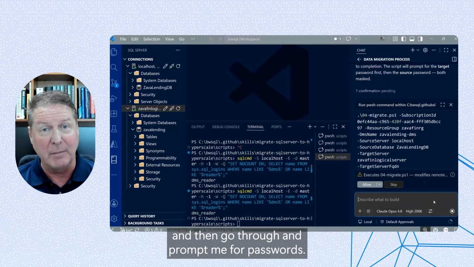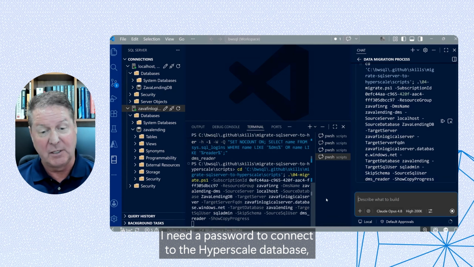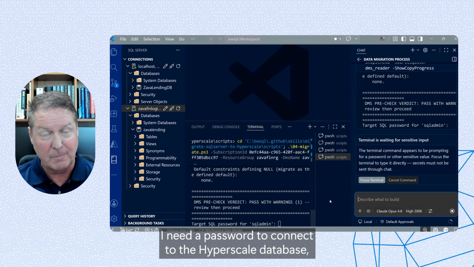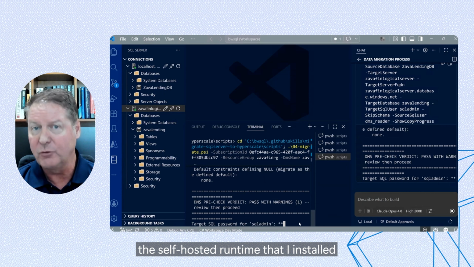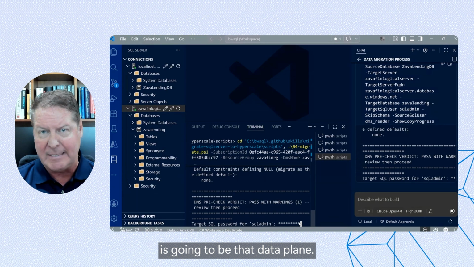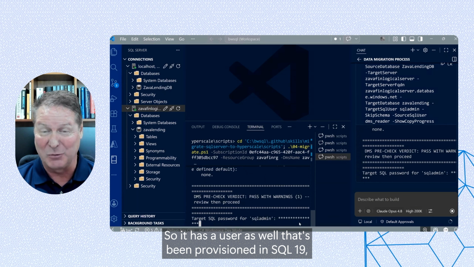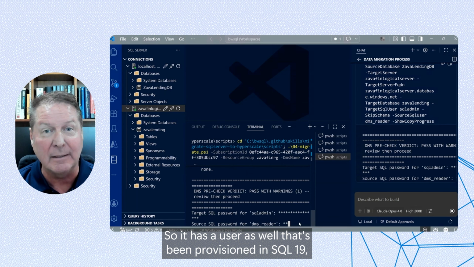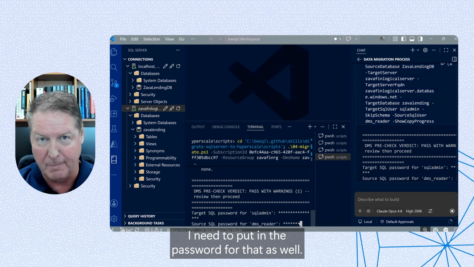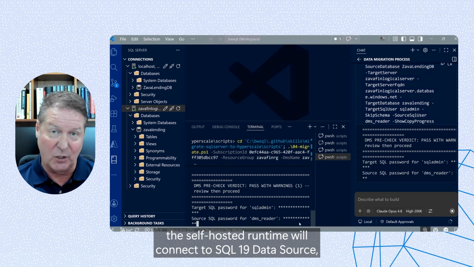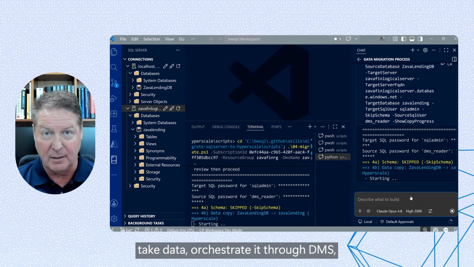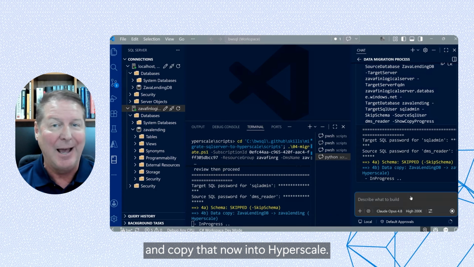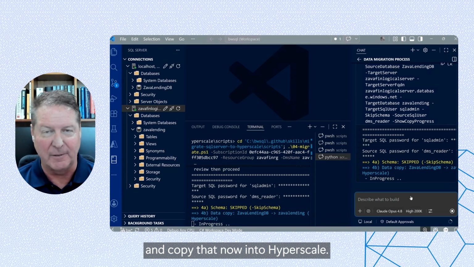and then go through and prompt me for passwords. I need a password to connect to the Hyperscale database, which I'll put in here as well. And then in this particular case, the self-hosted runtime that I installed is going to be that data plane. So it has a user as well that's been provisioned in SQL 19. I need to put in the password for that as well. With this in place, the self-hosted runtime will connect to the SQL 19 data source, take data, orchestrated through DMS, and copy that now into Hyperscale.